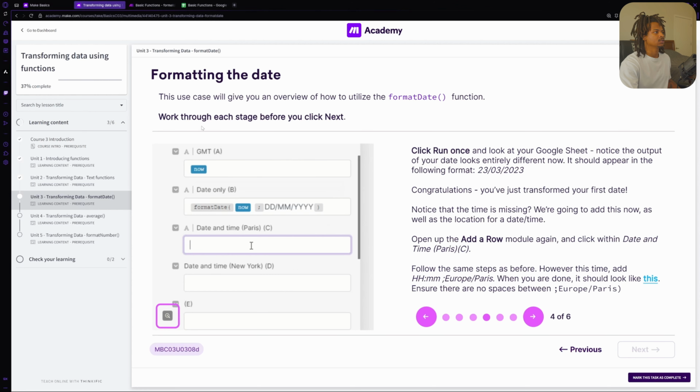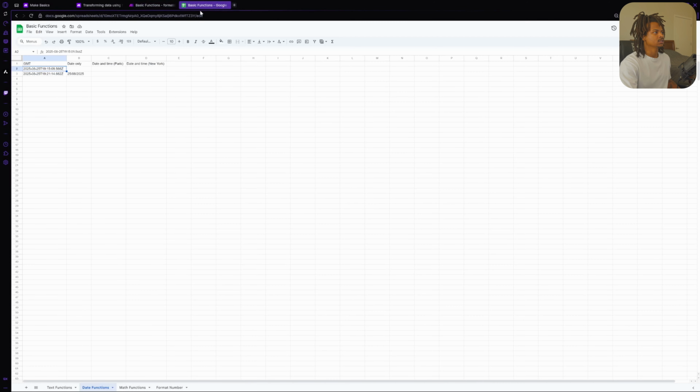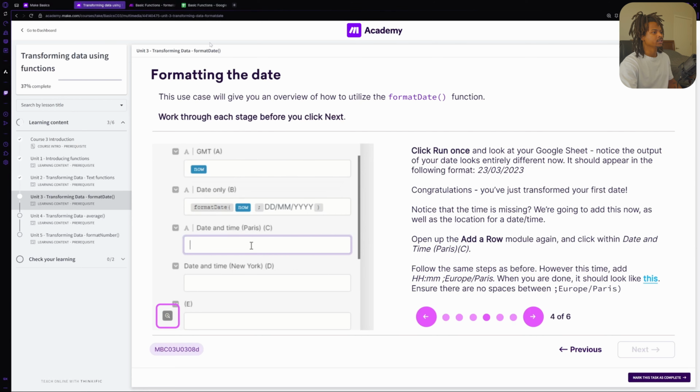Let me just run this to show you guys. So we're gonna click run once, go into our basic functions Google Sheet, and you'll see now that we have our second column filled here with the new format that we just input into our scenario, which is day, month, year. I don't know why I keep saying year 3 times. Cool, so it works just as intended. Awesome. Not too complicated yet.